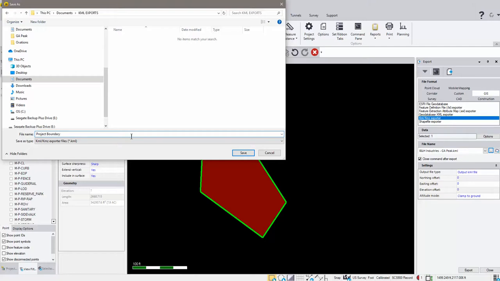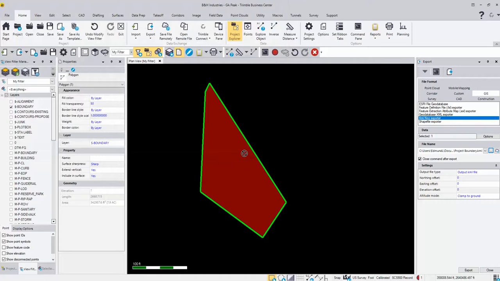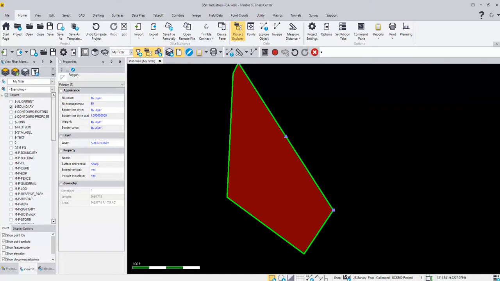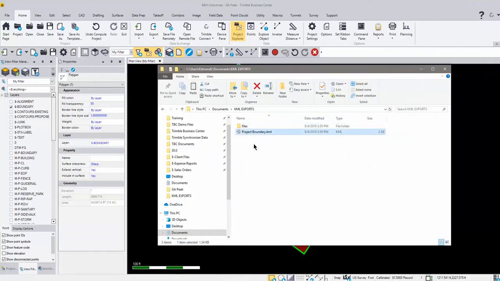You can call it whatever you'd like. I call it project boundary, and I want to make sure it says clamp to ground, and everything else here is the same. Just hit Export, and I have now created the KML that I can now take from my computer and copy onto the SD card that will then be transferred to the DJI controller.